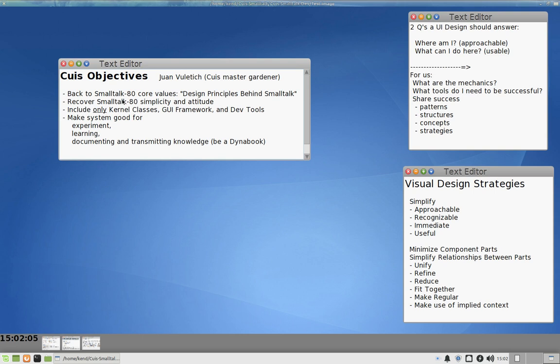This is from a talk given by Juan Vuletich, who I think of as Cuis's master gardener. And there was a famous paper by Dan Ingalls called Design Principles Behind Smalltalk, which is really worth reading. You can get into that from our website on GitHub, the Cuis Smalltalk website under Cuis Smalltalk Dev.